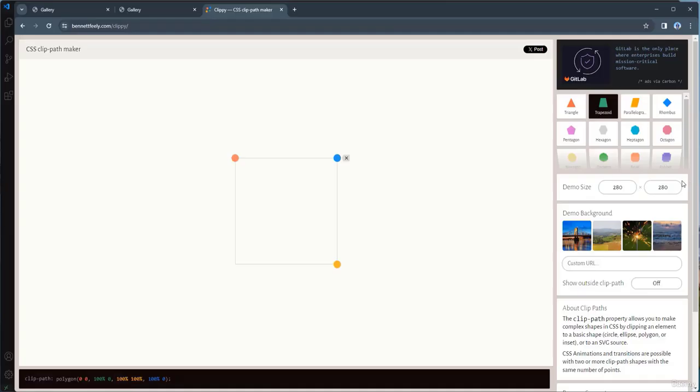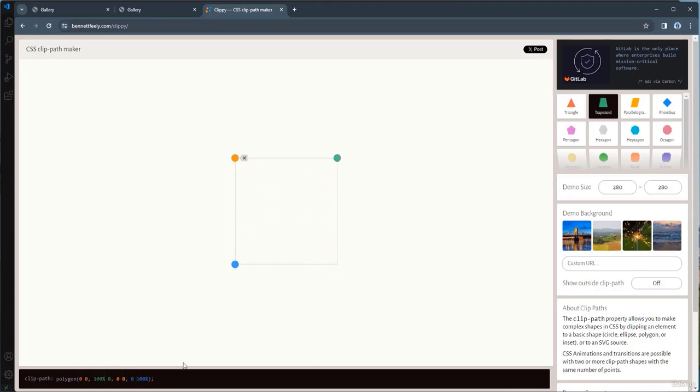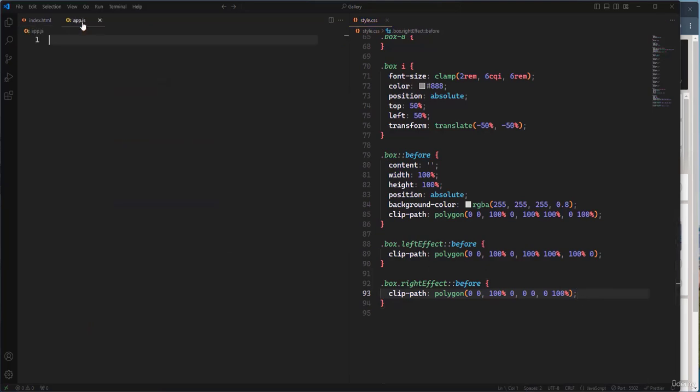In case of the right effect, we need this code here. Let's replace this code. Alright, so both directions are defined. We're going to use those classes in JavaScript. Let's go ahead and open up the JS file.